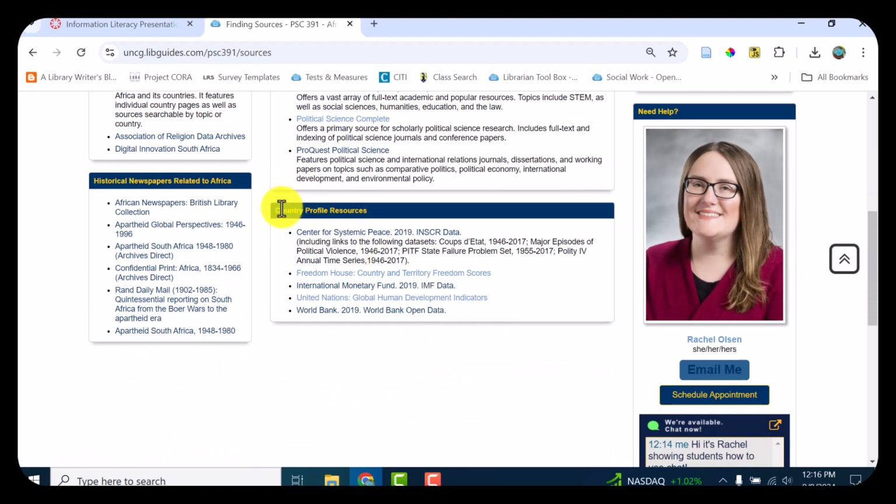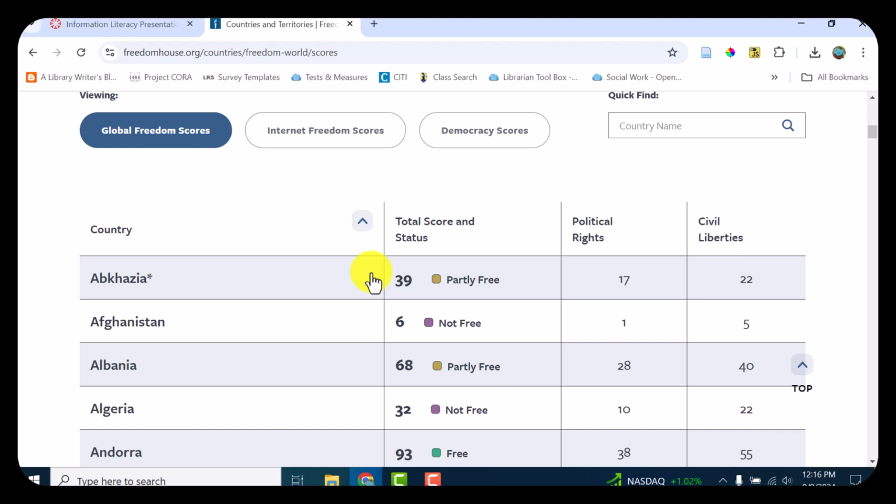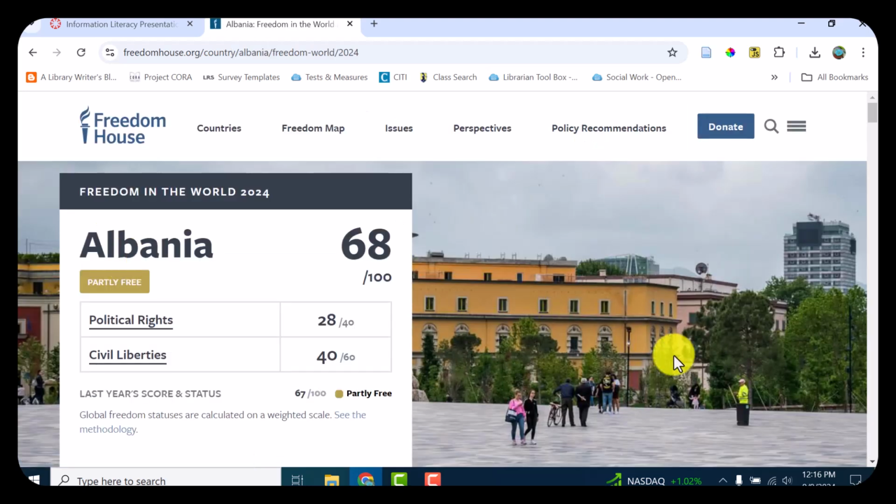There's also these country profile resources that I want to show you. So we have a couple that I want to highlight. Freedom House. Freedom House creates these country, like global freedom scores. So for instance, I can look at the one for Albania, okay? And it's going to tell me, it'll talk about political rights and civil liberties. And you can see it scores a 68 out of 100.